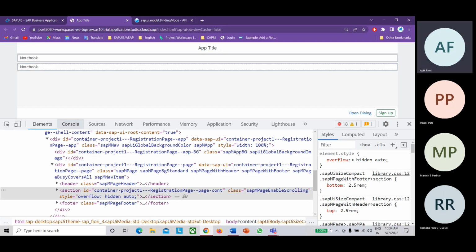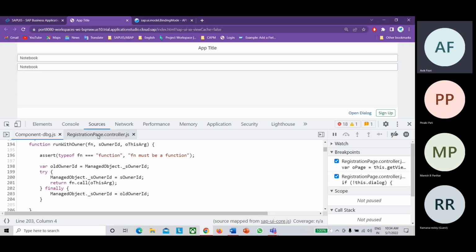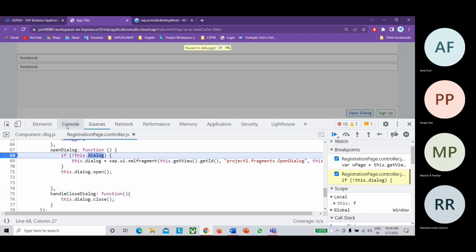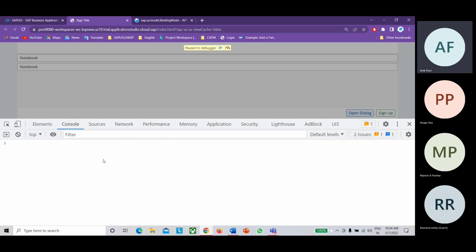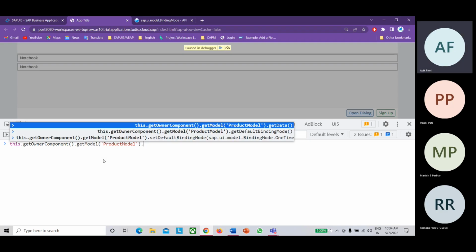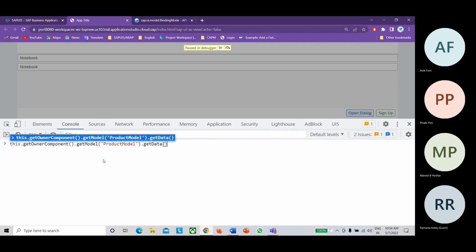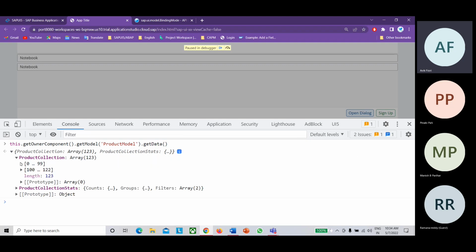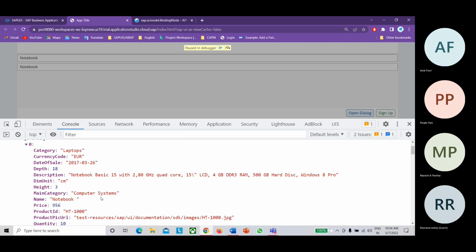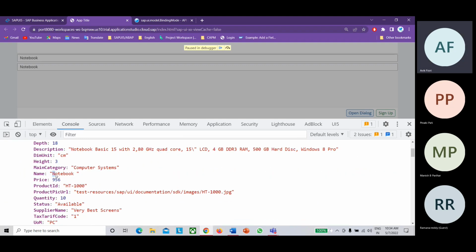Let's do one thing. We already have the breakpoint in this. Now I'll just get the information, dot getData. So now in product collection, we have bound the zeroth property, right? Can you see now here, name?